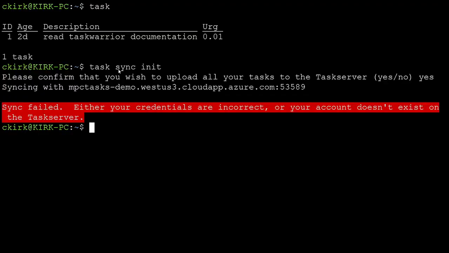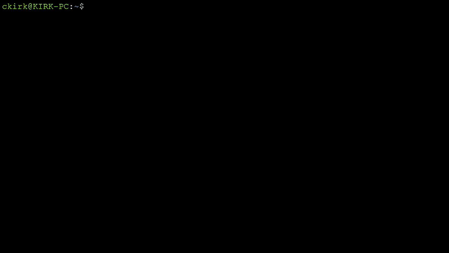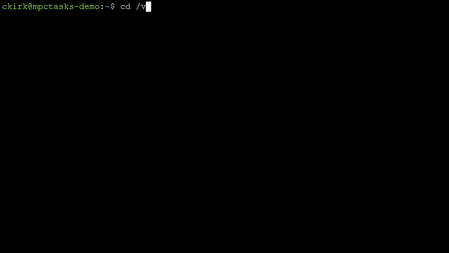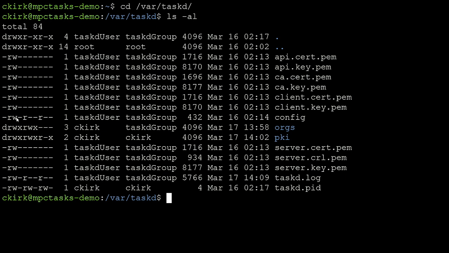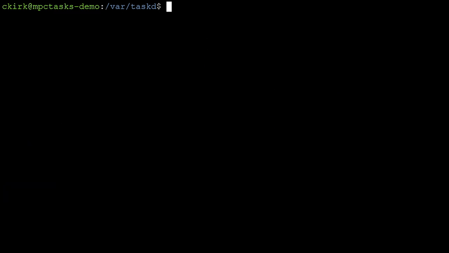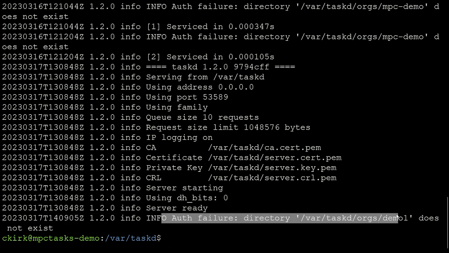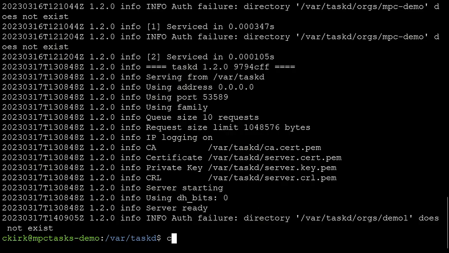It could be that we didn't set the permissions all the way. So let's get logged back in. So they can get into orgs. While we're here, let's take a look at our taskd log. And we could see that our daemon put a log message out saying that taskd/orgs/demo1 does not exist. Let's see if that's true.